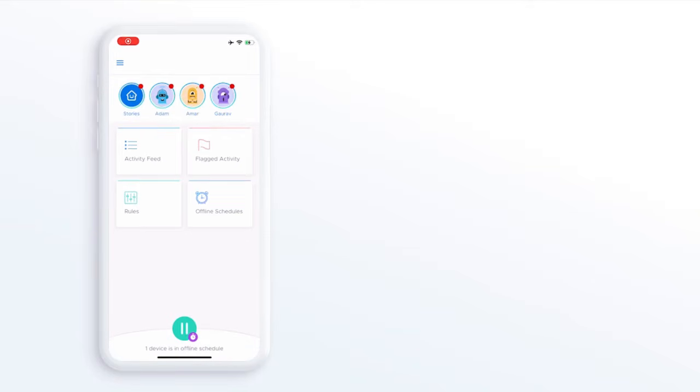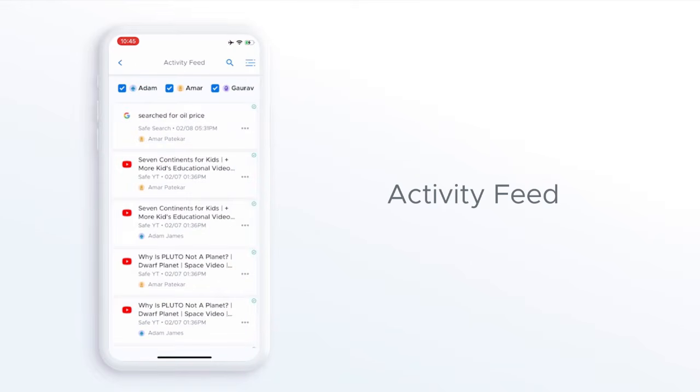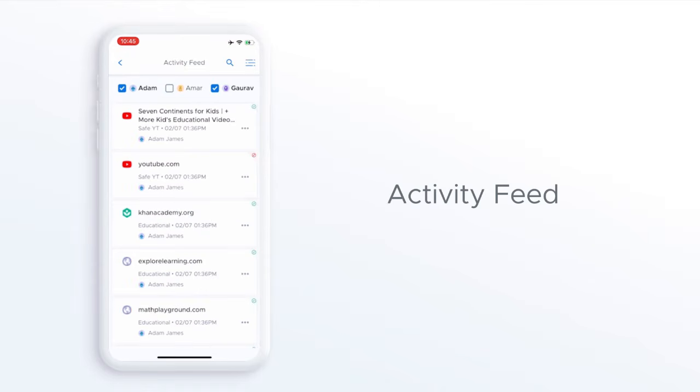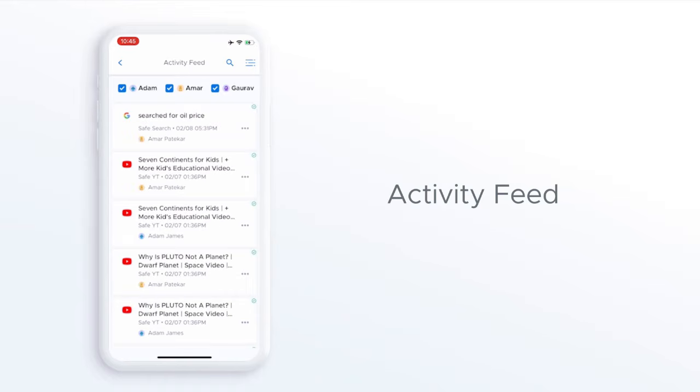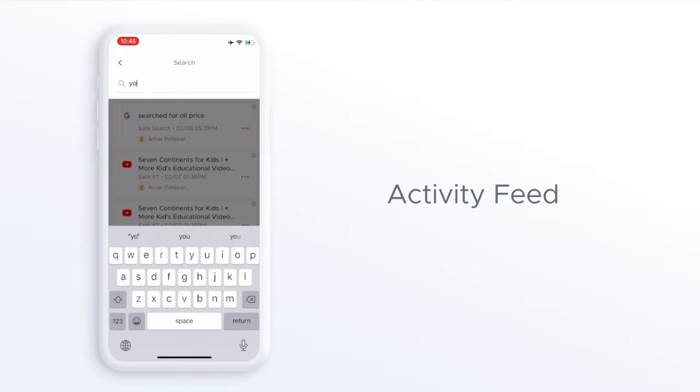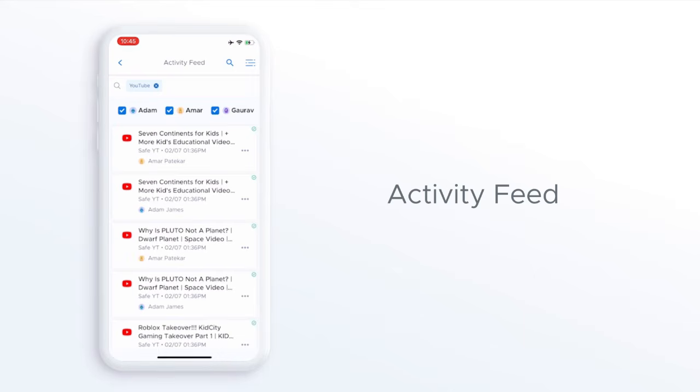Next, let's check out the activity feed. Now in the activity feed, you'll see the last 30 days of activity for your children, and that's going to include the sites that they visit, the searches that they conduct, and the videos that they watch on their school-issued device. If you have more than one child, you can use the checkboxes at the top to filter by child. You can also use the search bar to search for specific websites or terms. So for instance, if I wanted to see what my child has been up to on YouTube, I can type that in the search bar and it will pull up everything that my child has been searching for on YouTube.